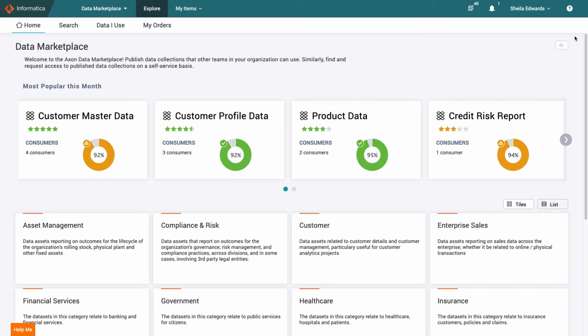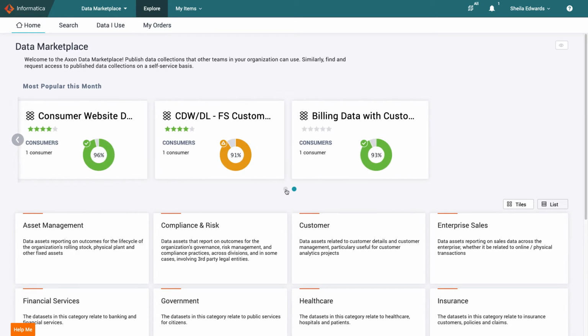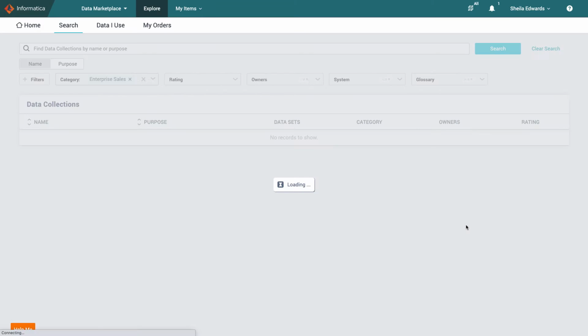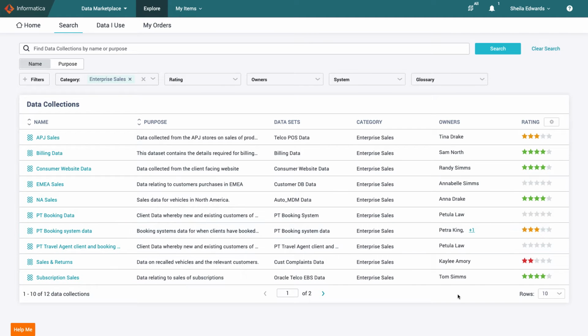She might start out by having a quick look at the carousel, see what kind of data there is here. There's some customer master data, profile data, credit risk, maybe not to her liking. She could have a look and see what else is there. But fundamentally, because she knows she's looking for billing data, she's going to end up clicking into enterprise sales, the broad level category where it will probably reside.